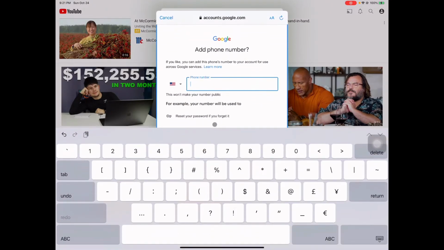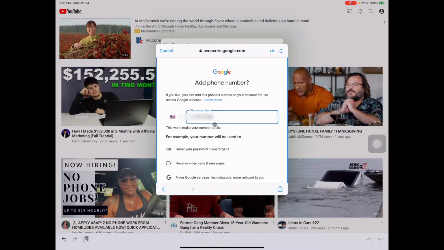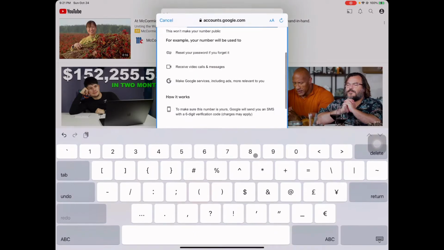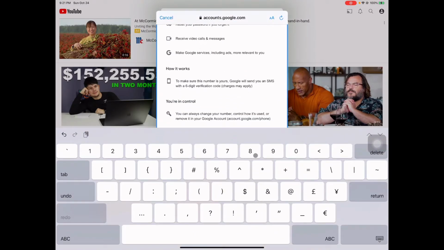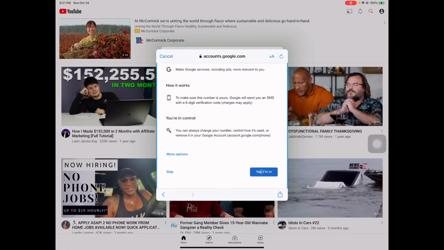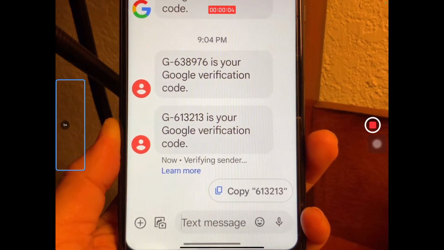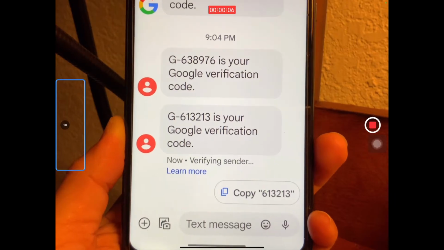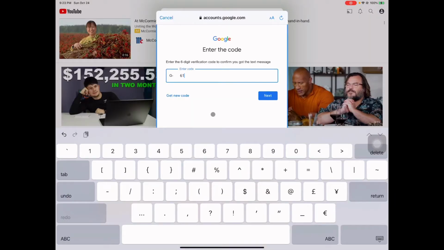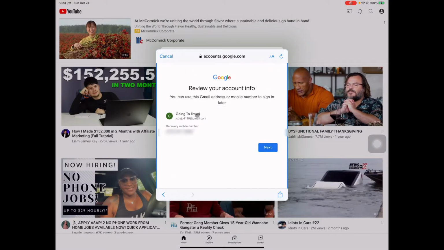Put in your phone number. This won't make your number public. For example, your number will be used to reset your password if you forget it, or to receive calls and messages, or to make Google services more relevant to you. Hit yes, I'm in. In a while, you will get a text. I received the code, so I'm going to enter this. Just hit next. And there you go.